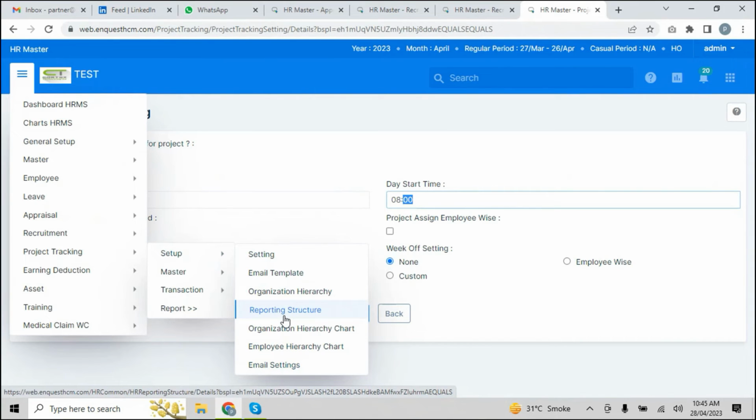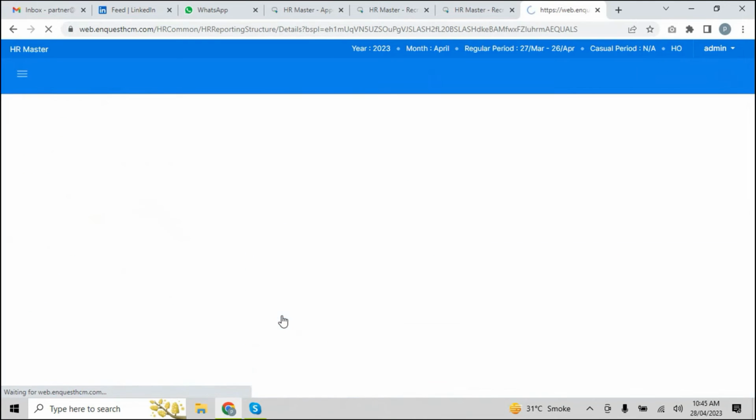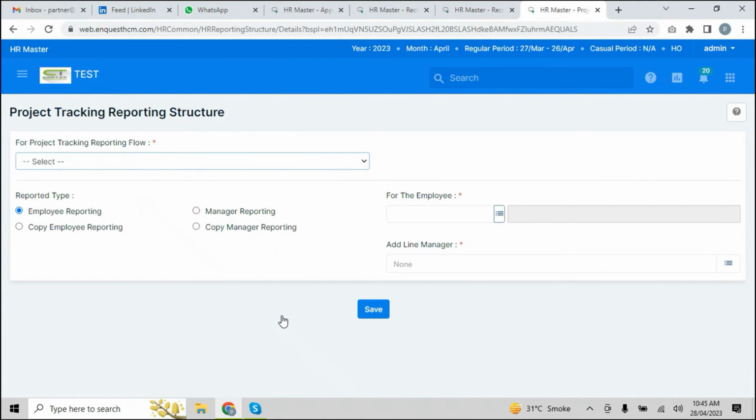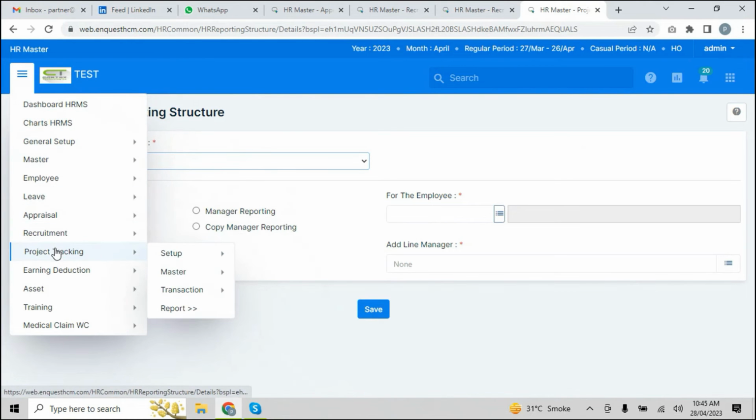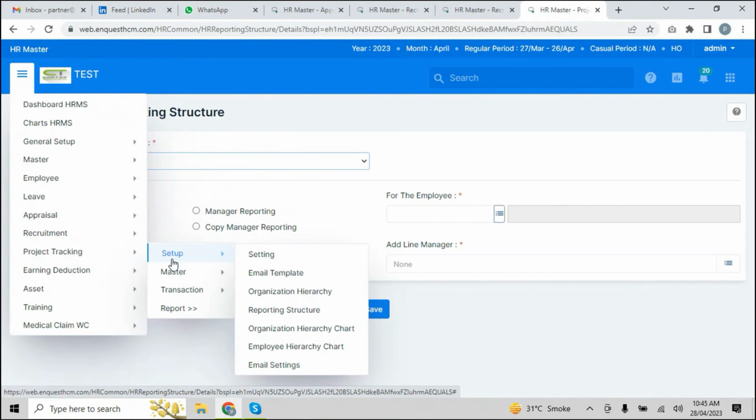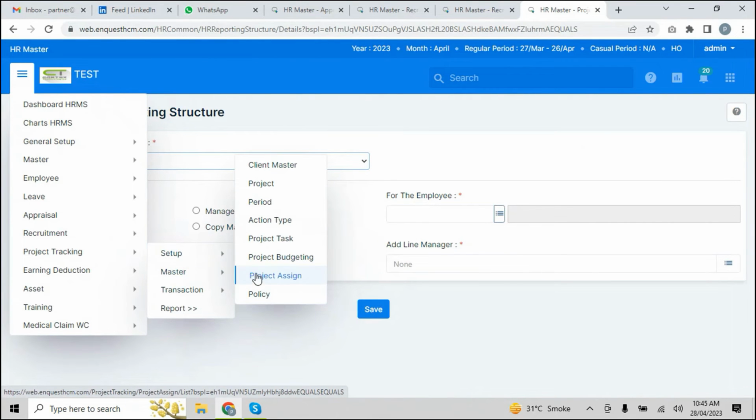Then we have a reporting structure. In the reporting structure, we can define who is the project manager and what employees are participating in the project. That type of reporting structure we can define here as per the activity wise. And again we have an org chart facility in the system to check the hierarchy of employees and the organization. Again we need to go to the master modules.